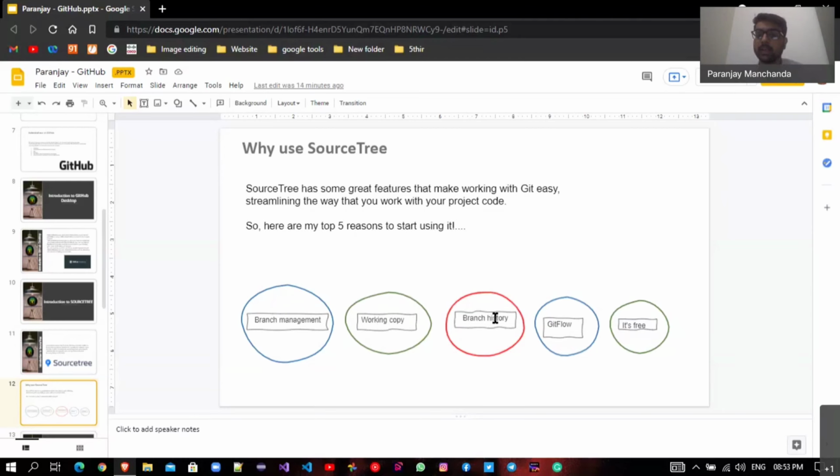And branch history. History is like, if we are doing something, the code history is saved. If some changes are made in the code, the history is saved, like previous code is this and next code is this. We can delete the history later. There is also Git flow. Git flow is a mechanism for how data flows in Git. We will also see that in the next slides. And it's free and open source. It requires no payment to use.